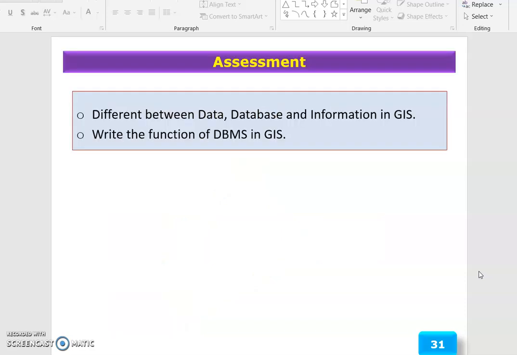So the assessment of this session is the difference between a database and the information in GIS. Write the function of DBMS in GIS.